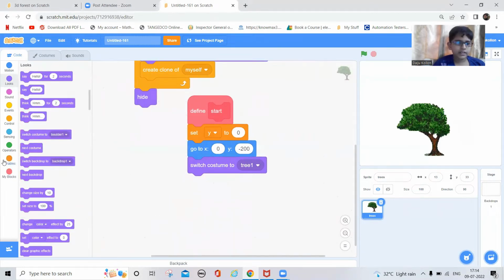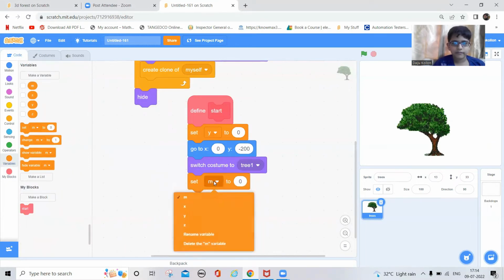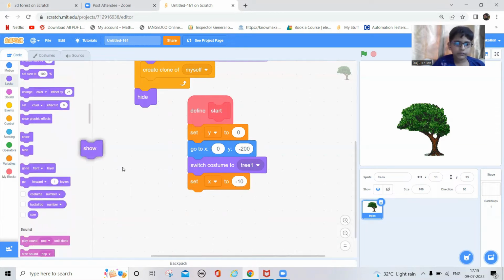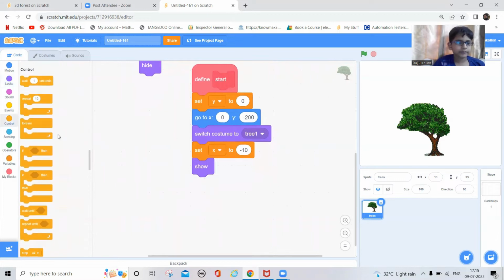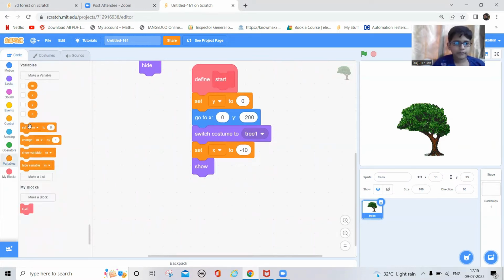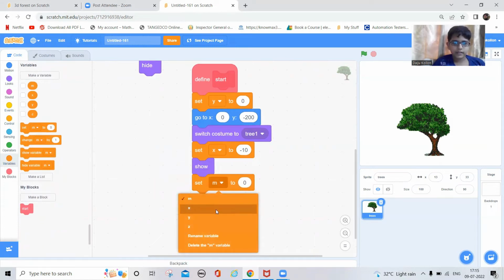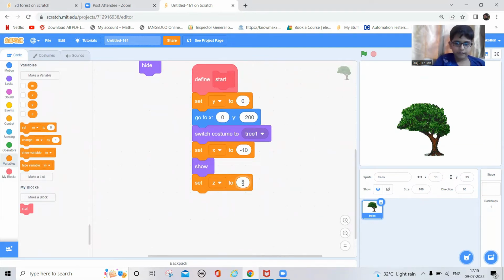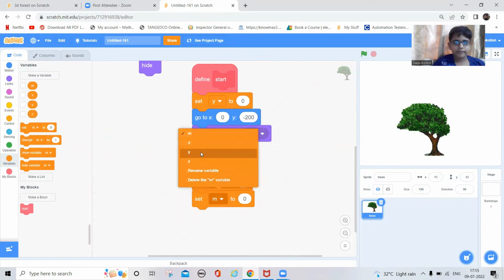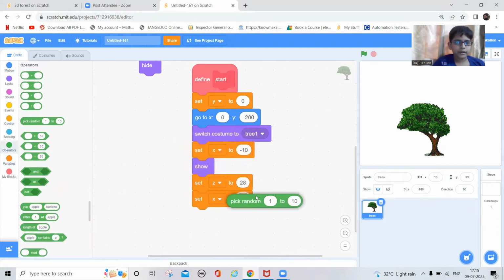So after that, it should set the x variable to -10, and then show, and then we need to set z to 28. And then I need to set the x to a random -150.